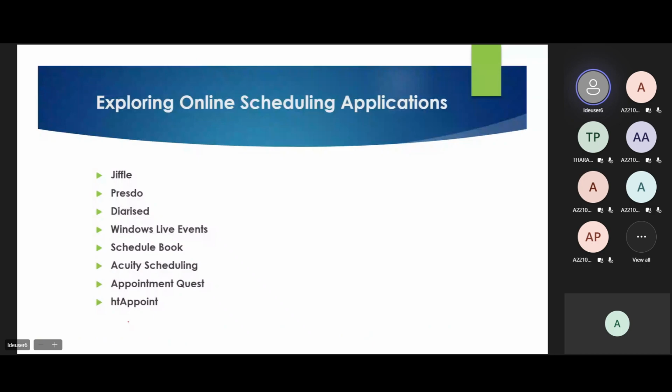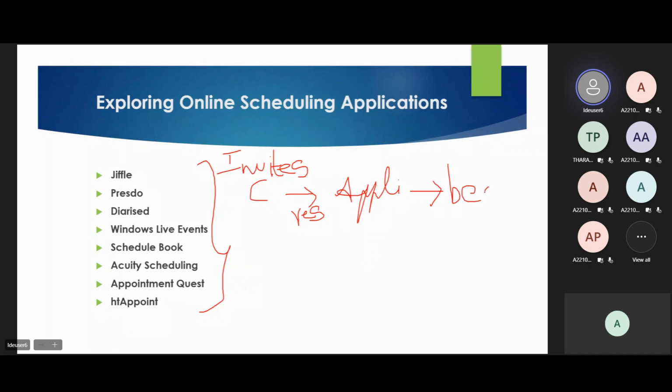The client has to register in that. That is, first an invite is sent through these applications to the clients. The client has to give a response in that particular application, and that will be again read by this application. After that, from that response, it automatically picks up the best time to conduct the meeting.